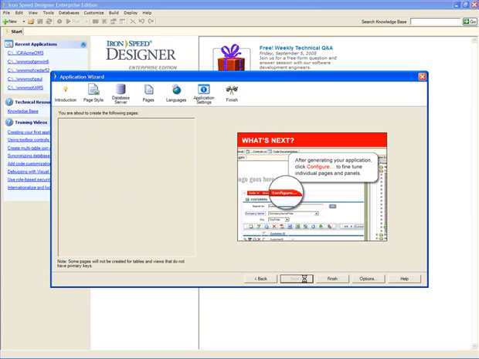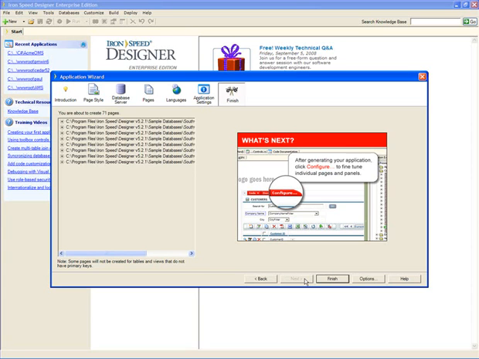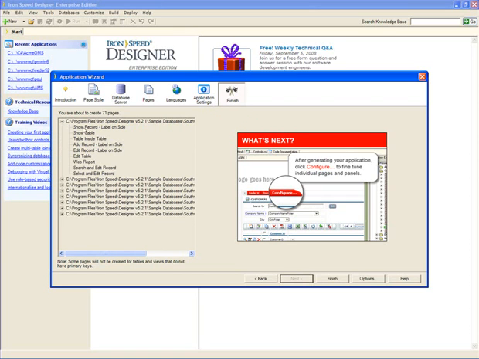Right now, IronSpeed is figuring out all the pages that are going to be created, and it'll show you a summary of what it's going to create. As you can see, it's going to create 71 pages, and inside of it, if you hit the plus, you'll see the pages based off of the choices that we made earlier of what pages are going to be on each table. So let's choose Finish.